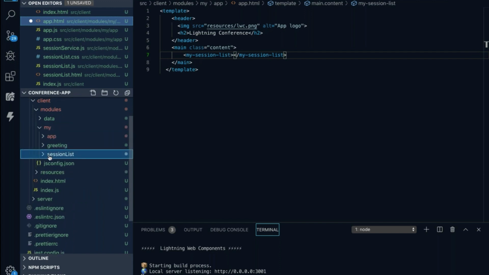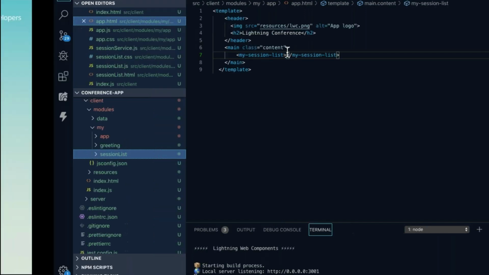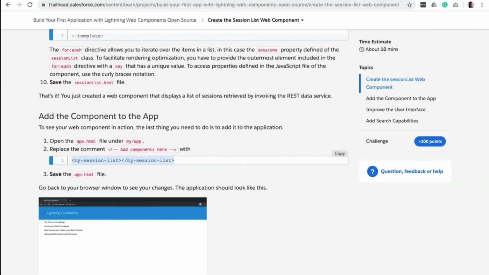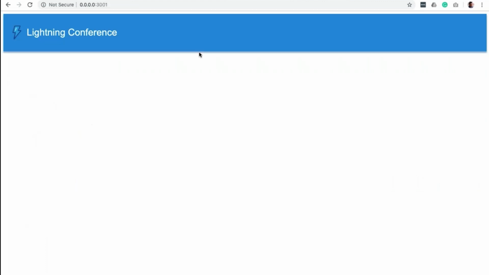right now in the my folder, I have the sessionList web component. So the name of my tag is going to be my hyphen session hyphen list. So wherever there's a capital letter in my component name, I split that with a hyphen. So that is called the kebab case, and that is how you add a custom element into the UI. So now you save this, and hopefully your Lightning conference should automatically reload and show a list from the UI.